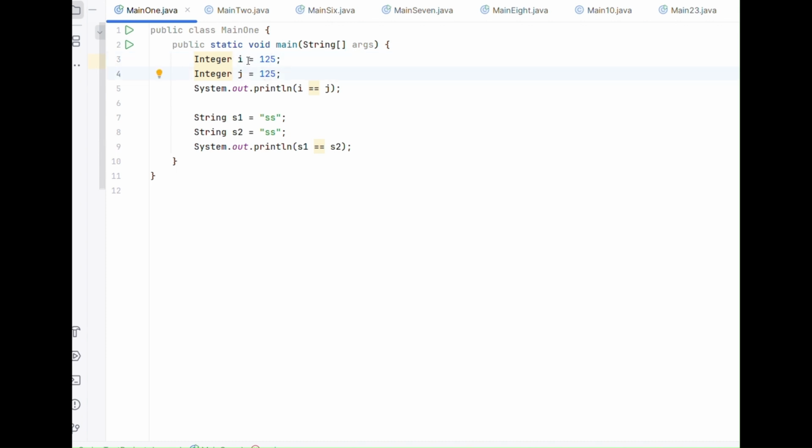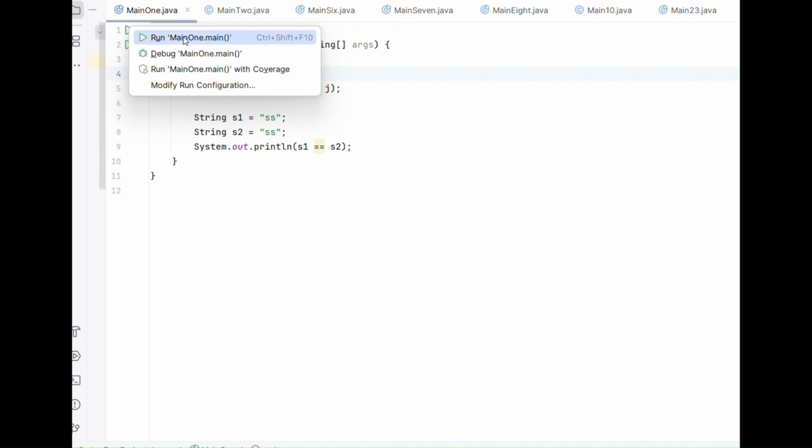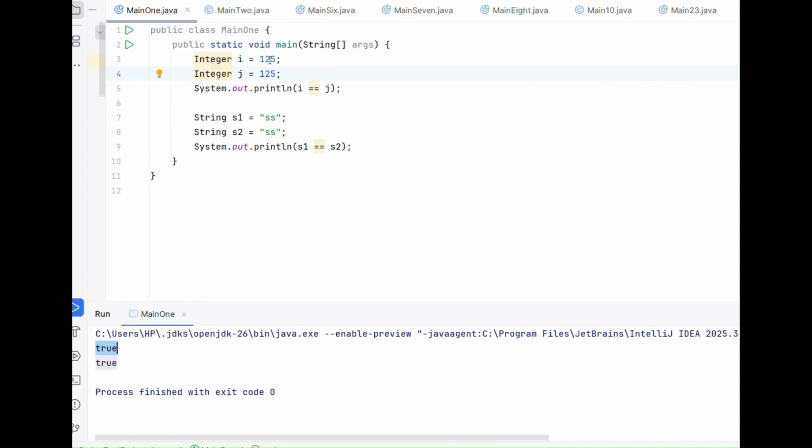Now we are printing the references. So we are expecting, because these are different references, that the value will be false, but we will see the result. It is printing true. Why? Because if any value falls between the range of -128 to 127, Integer creates a cache, the JVM creates a cache, and it will return the same value from the memory. So that's why it is giving true.